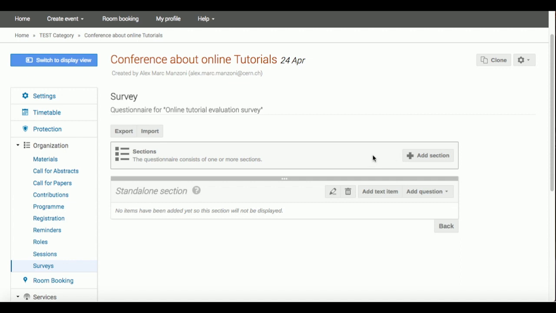Sections contain questions, and questions will show up within the corresponding section, except for those in the standalone section, which will show up at the top level. For each question, you can choose a different modality, such as multiple choice, a yes or no answer, and so on.